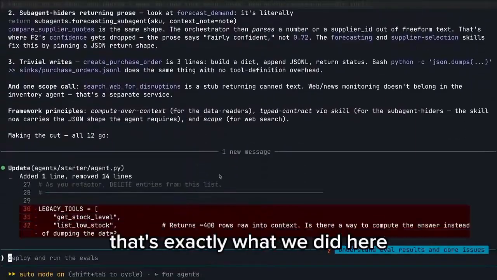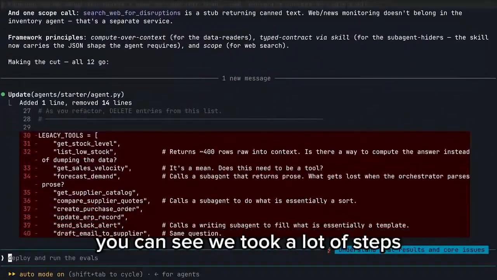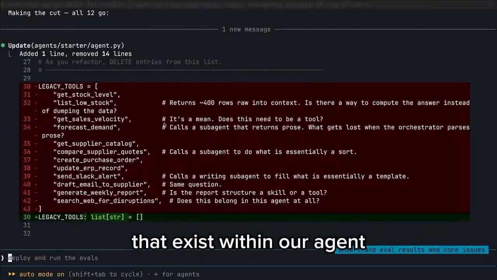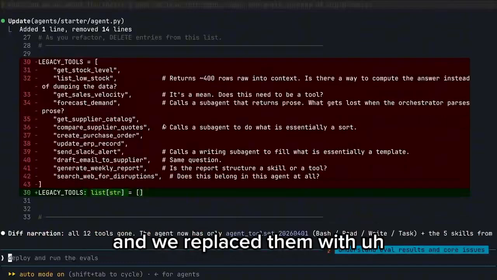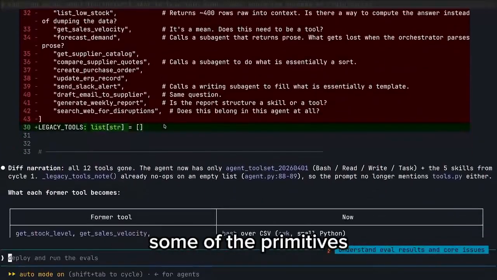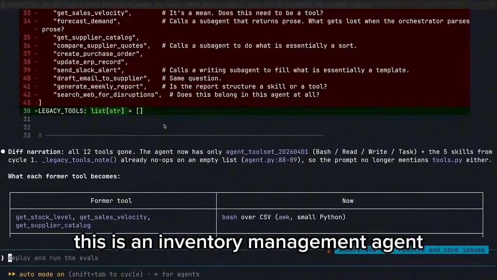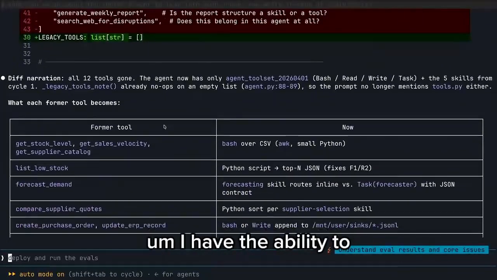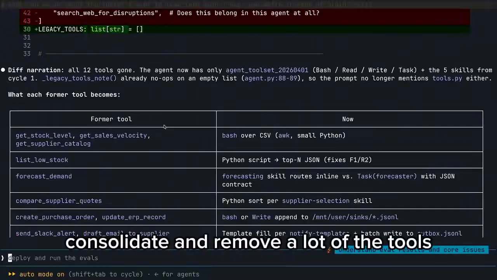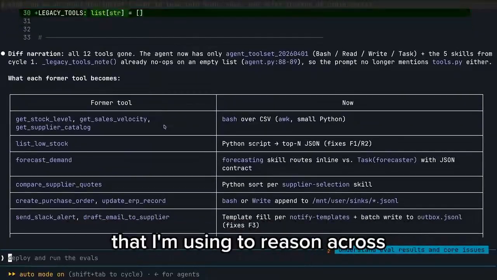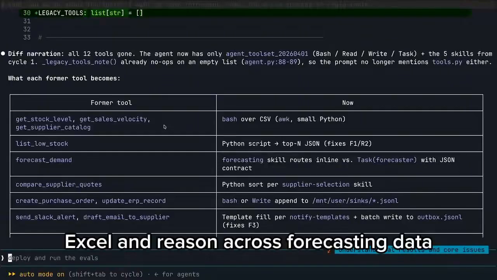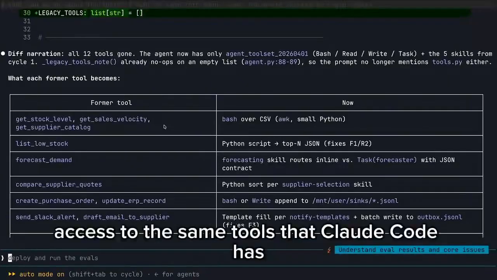So if I scroll down here, that's exactly what we did here. You can see we took a lot of steps and we actually removed most of the tools that exist within our agent, and we replaced them with some of the primitives that I talked through previously. This is an inventory management agent that leans really well to this. I have the ability to consolidate and remove a lot of the tools that I'm using to reason across Excels and reason across forecasting data and just give Claude access to the same tools that Claude Code has in order to do that.